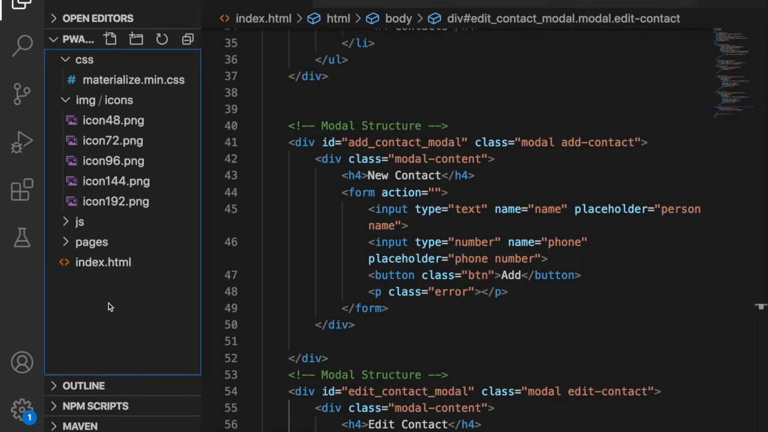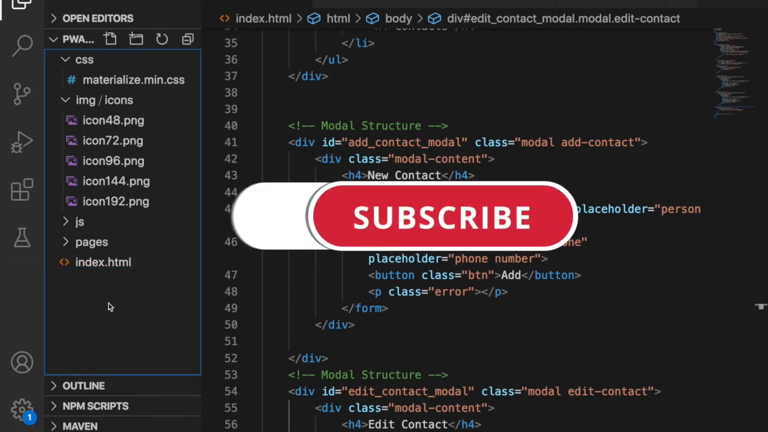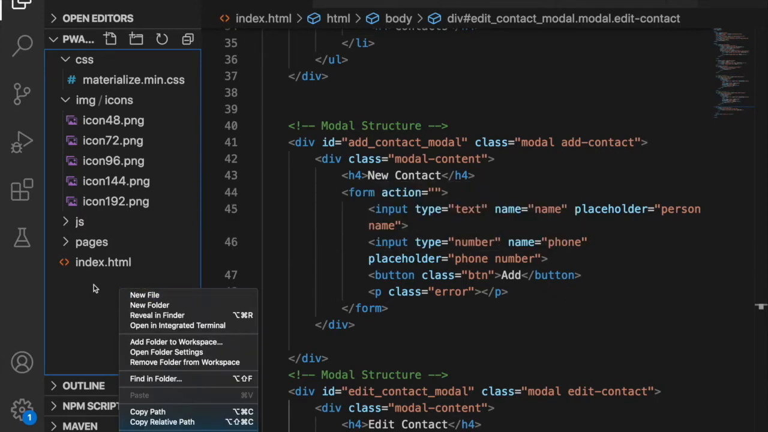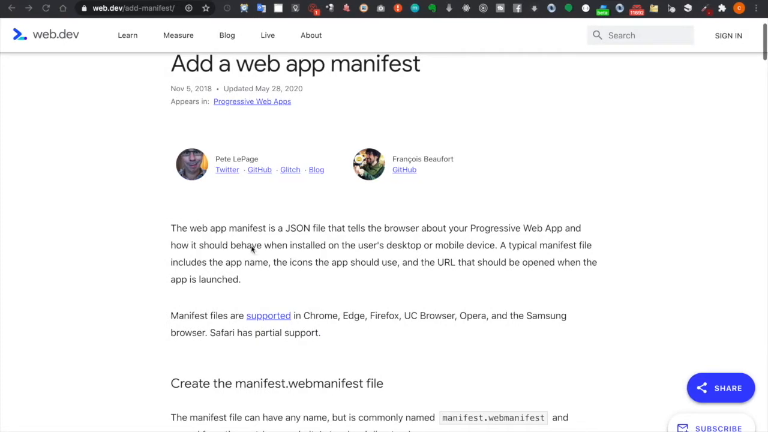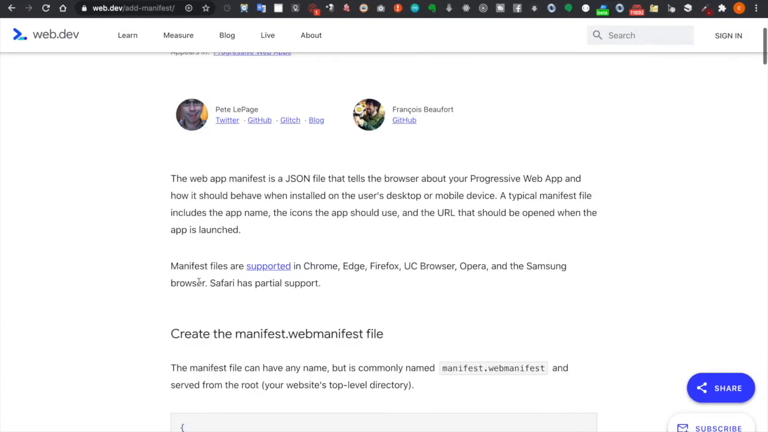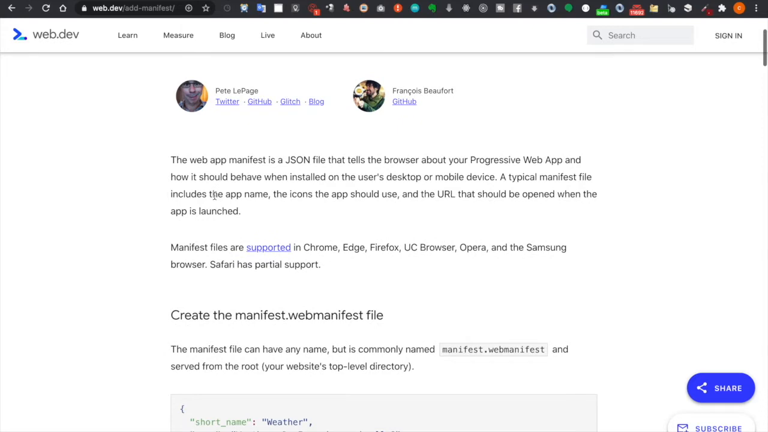In this part, we are going to add the manifest file to our Progressive Web App. So inside here, in the root folder, we create a new file called manifest.json. And what is manifest? Inside this website, it already described that the manifest is to tell the browsers about your Progressive Web App, about how to behave when installed on the desktop or mobile device. The manifest file should include the app names, icons, and also the URL.